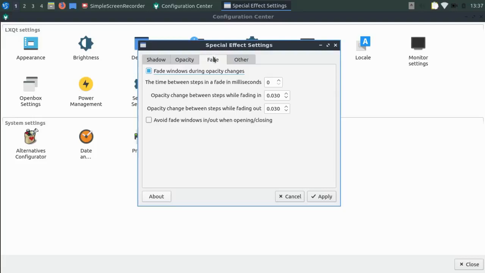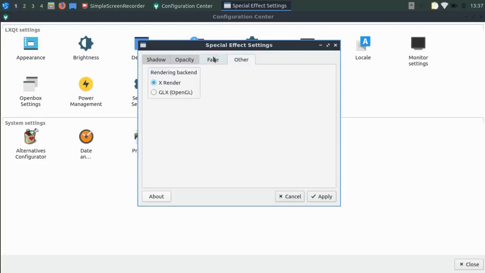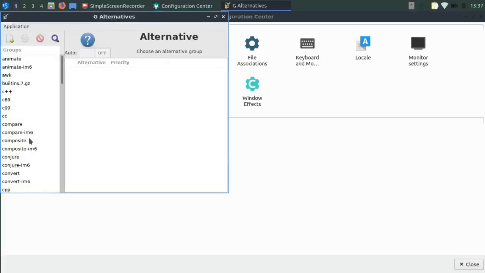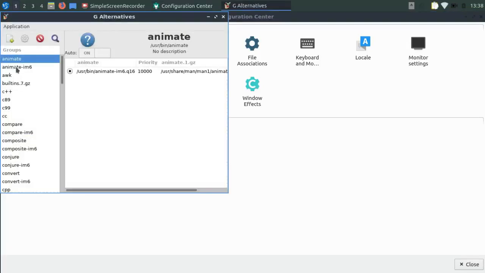Fade windows during opacity changes, etc. Other, rendering backend, X-render. I'm just going to leave those things the way they are. I don't expect to see too many window effects. Now, the alternatives configurator I would leave alone if I were you, unless you really know what you're doing. These are complicated things, and I wouldn't mess with them.